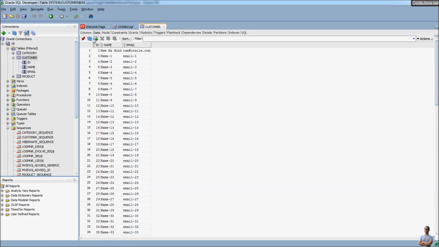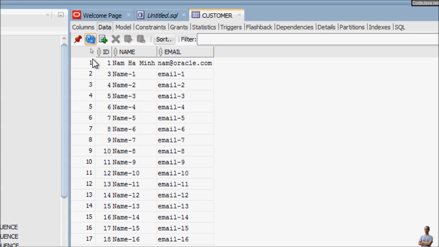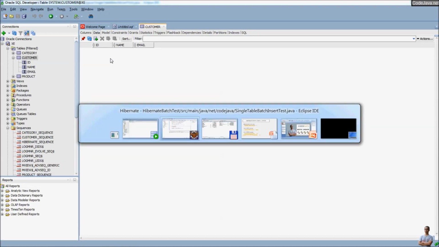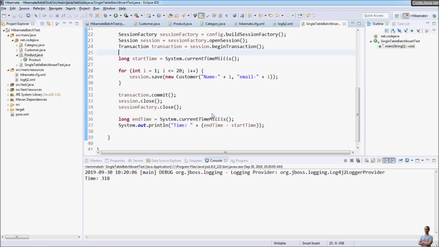And let's refresh to see. You see the data is empty now. Let's run this program again for debugging purpose. Run program.